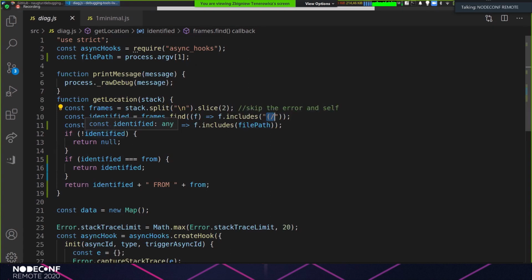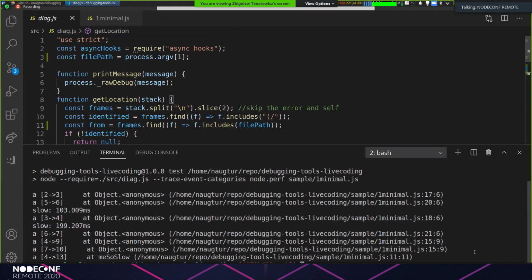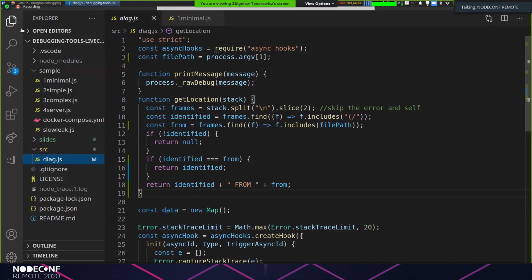Okay, so if we didn't identify anything useful, we return nothing. If we identified something that's actually from our own code, we return just that. But otherwise, we return the thing we identified, and then further in the stack trace, where from our code was this coming from. Okay, let's look at this output. Didn't change, right? Because our example is too simple. So let's switch to example number 2. And now it's time to look at what's there.